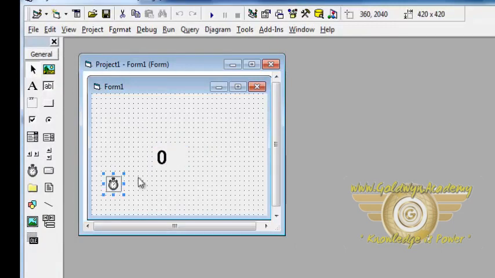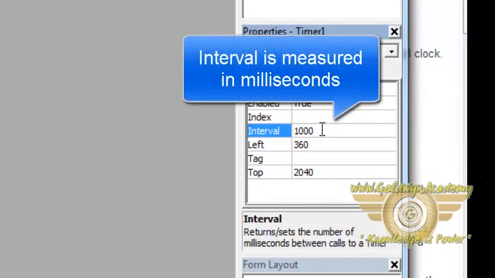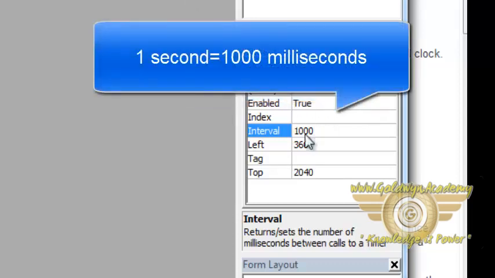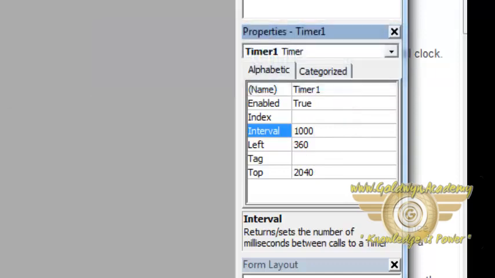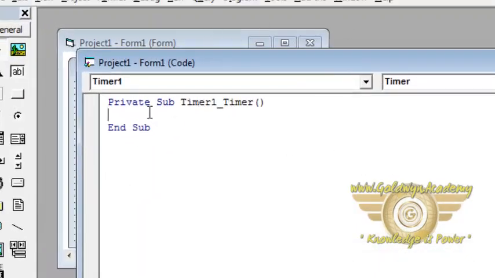Then set the interval property of the timer to 1000. Keep in mind that the interval property is measured in milliseconds. So 1000 milliseconds is equal to 1 second. So at each second, the timer event is fired, and we need to increment 1 onto the caption of the label. Double click on the timer control to go to the code view.